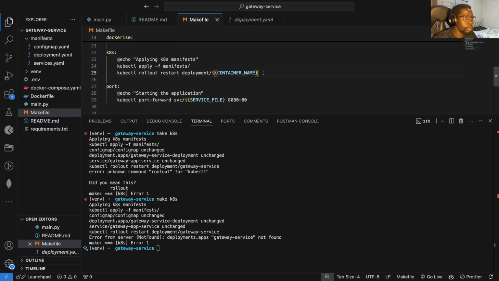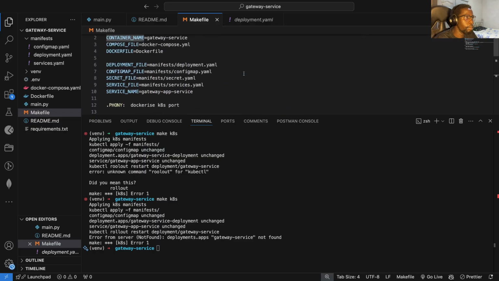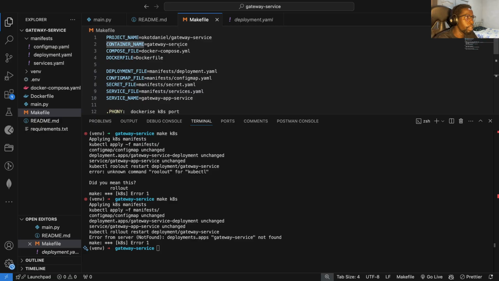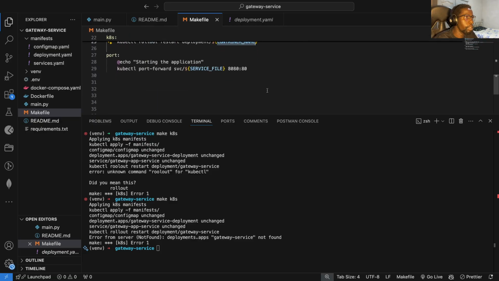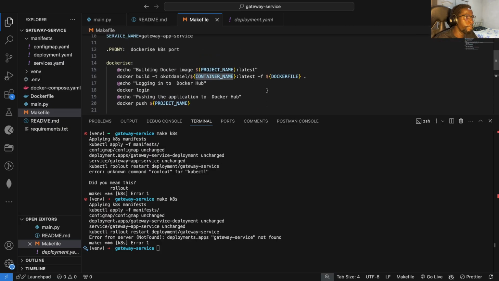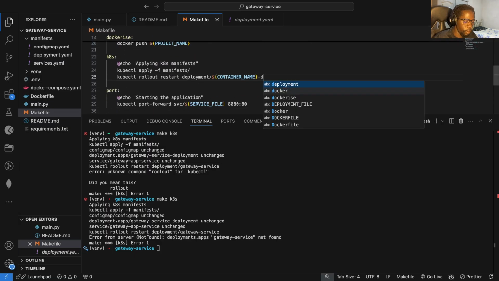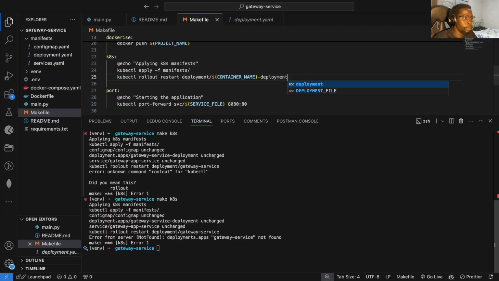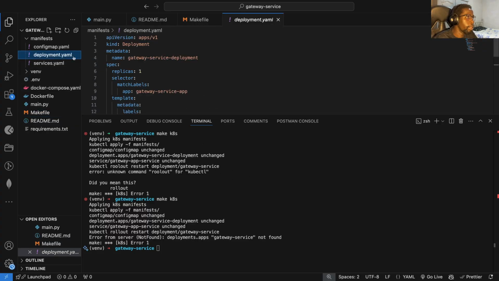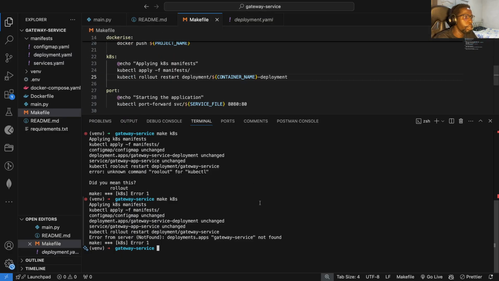I think this is container deployment, container name. So container name, we do have this. Okay, let me just double check. Okay, I think there is a deployment at the end. So this is kind of like defined from the deployment. So gateway service deployment, and yeah, so let's just run this once more.